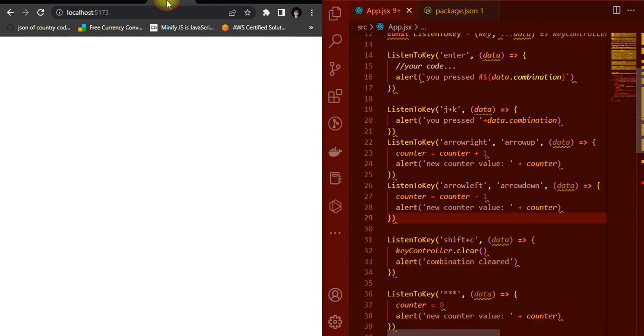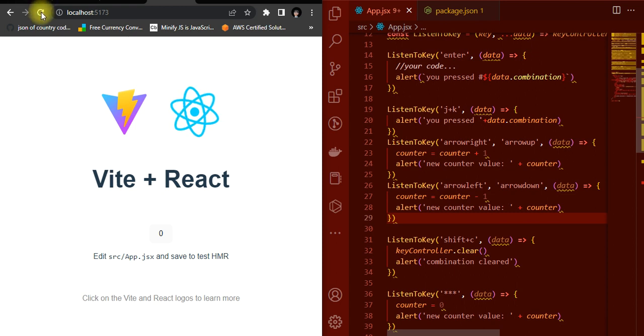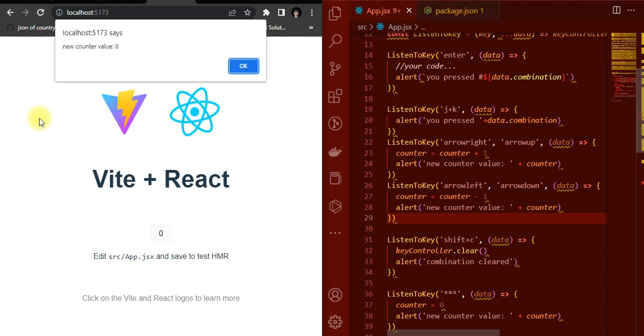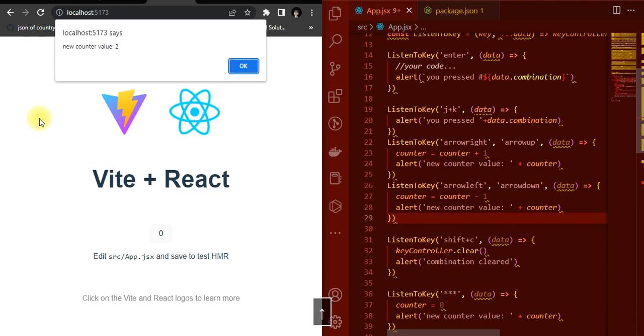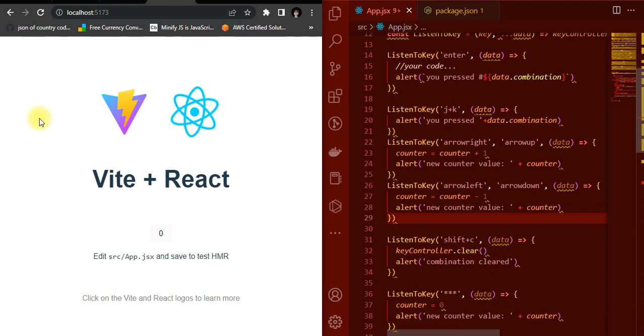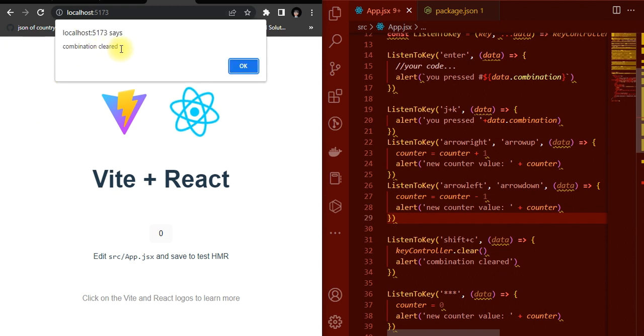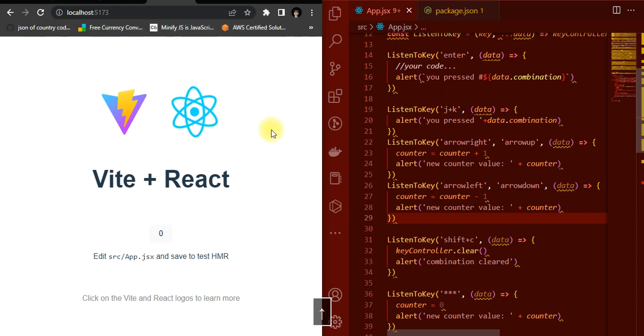So we can go back to our project, refresh this, and value equals 0, increment it. But as soon as I press Shift C, you see combination cleared, and anything else I do here is not going to work. The arrow up, arrow down, any other key, nothing's going to work. Space, nothing.